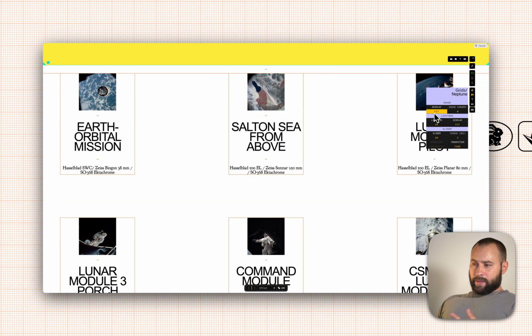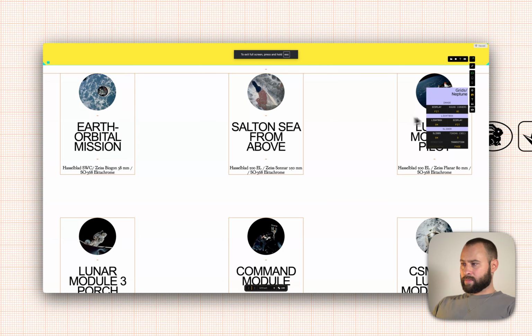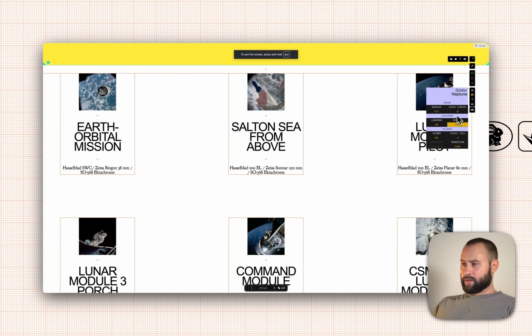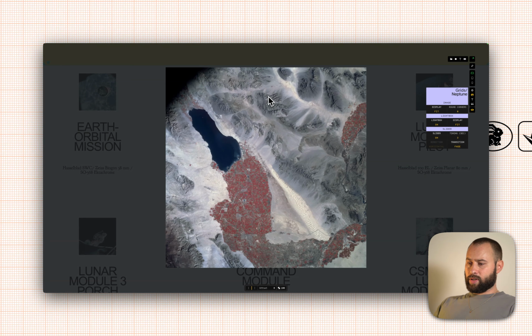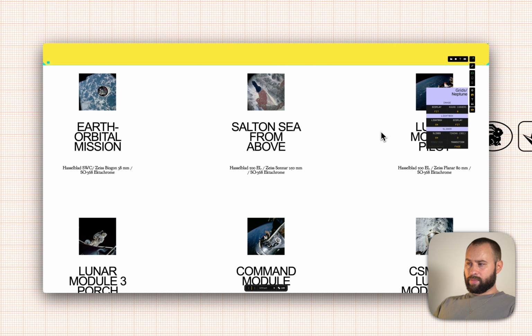Or you can use fit as we have right now. Round corners, that's self-explanatory. You can have lightbox on or off, so it depends on where you want your grid to lead your user. You want to add a link, so it's going to lead to a separate page for your case study or project, or you can have lightbox on and it will open just a lightbox with the image. Depends on what you want.